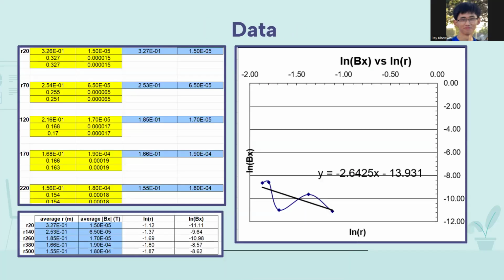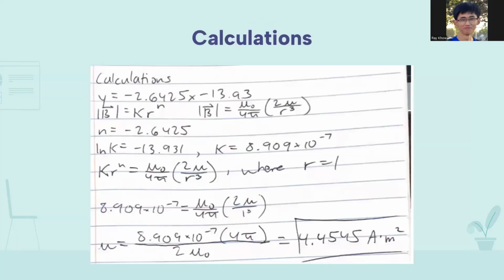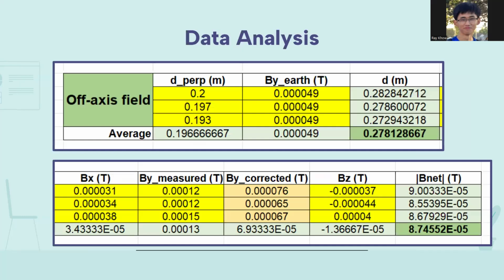On the left-hand side, you can see the recorded distances and magnetic values from the magnetometer app. And on the right-hand side, you can see a linearization of this data, which helps with the calculation just a little bit. And here are the calculations. In the end, I got a magnetic dipole moment of 4.4545 amps times meters squared.